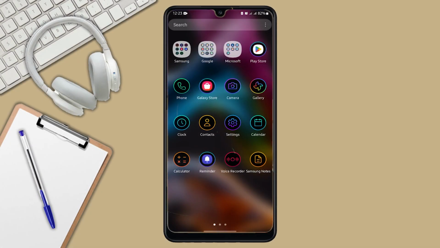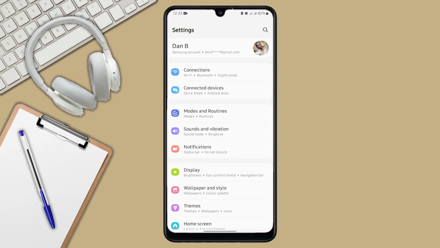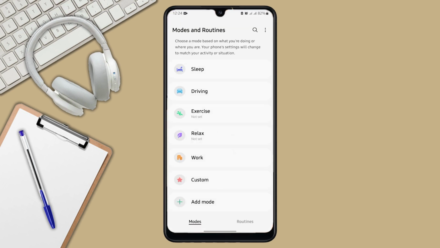So let's head over to our settings and then tap on the third option you have there, which is Modes and Routines. And before we go on, make sure that you stay till the end of the video, as I will be giving one disadvantage why you shouldn't install this update at the moment.